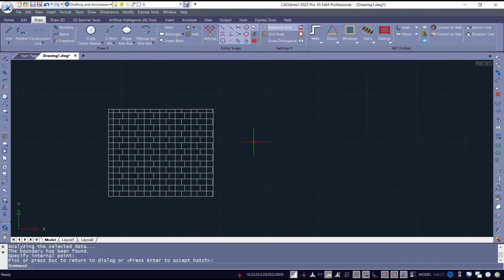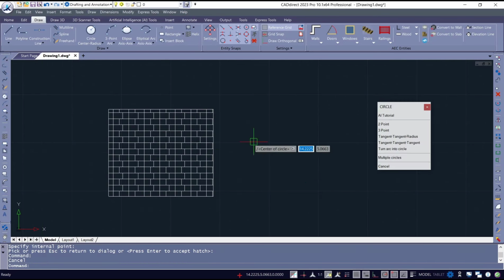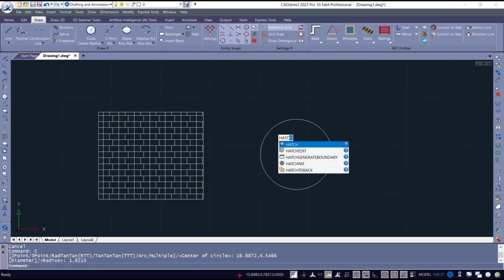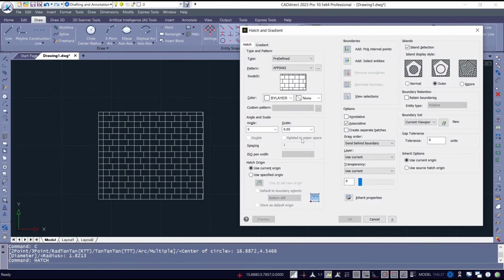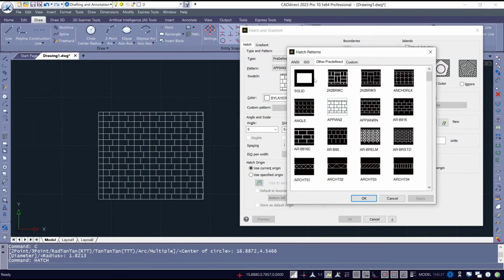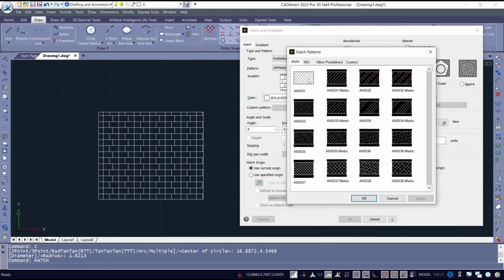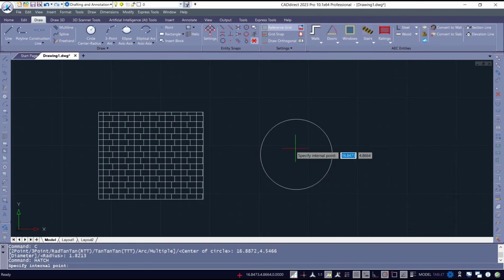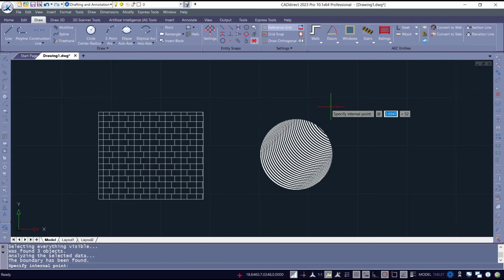Okay, you can draw again, like I will draw a circle. To set hatch patterns, you can type hatch, press enter, and then change the hatch patterns, like I will set it to this pattern. Click OK. Click at Pick Internal Points, click inside the circle, and press space to apply.